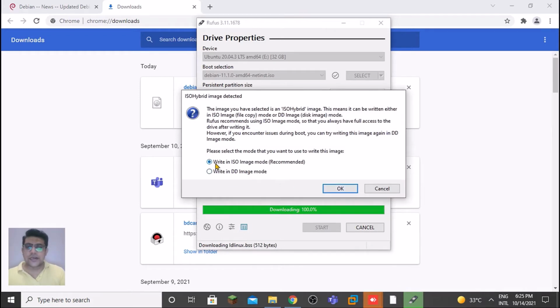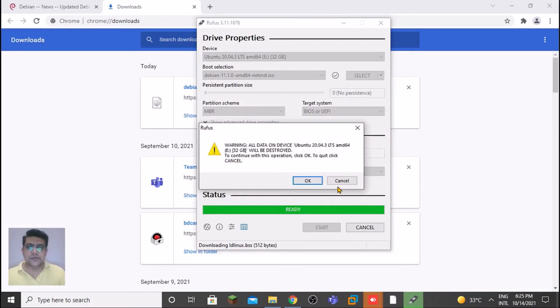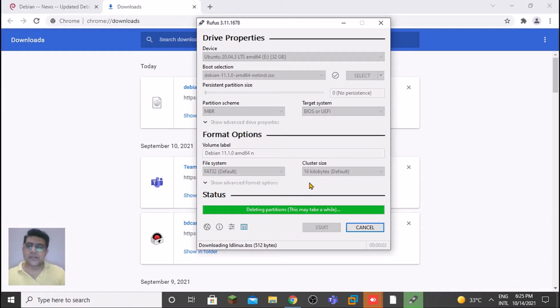It says write in ISO image mode recommended, and that all the data on this USB or flash drive will be destroyed. So I said okay, and now it has started working to create a bootable flash drive of Debian. Then we just need to insert that flash drive in our system and we can install Debian.